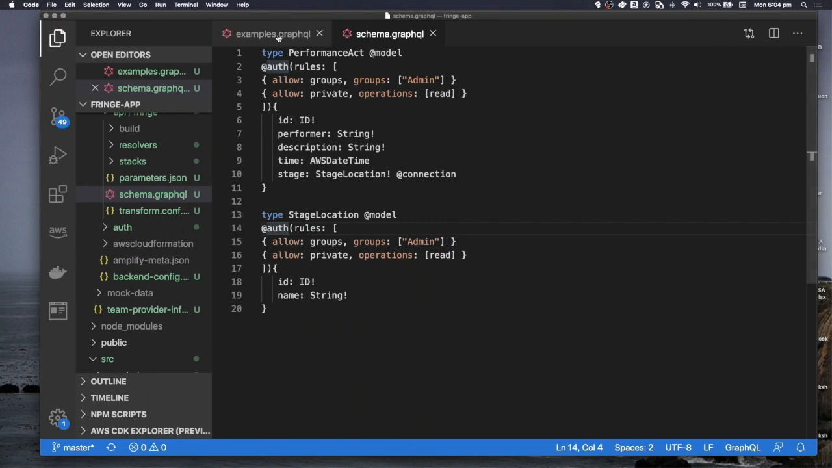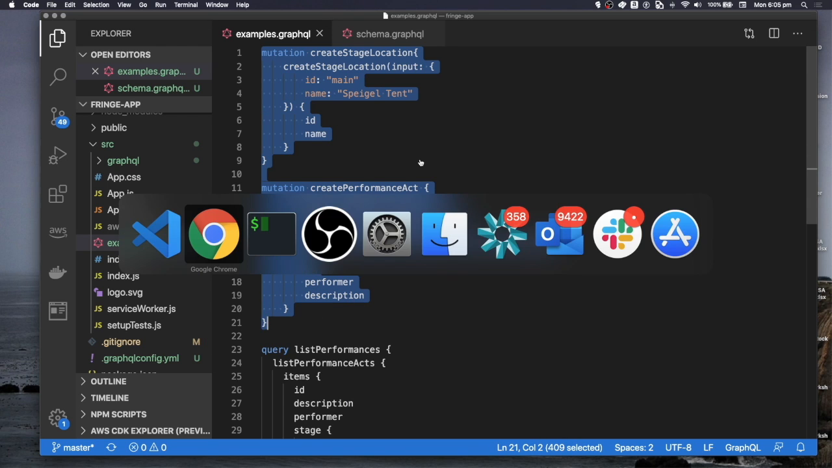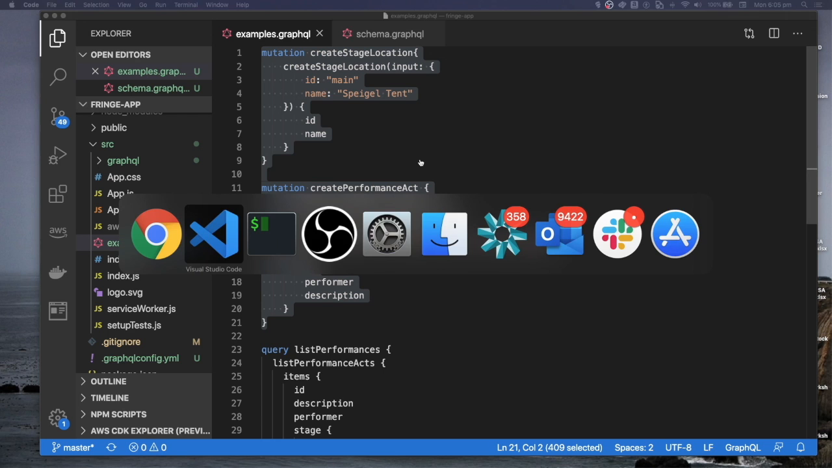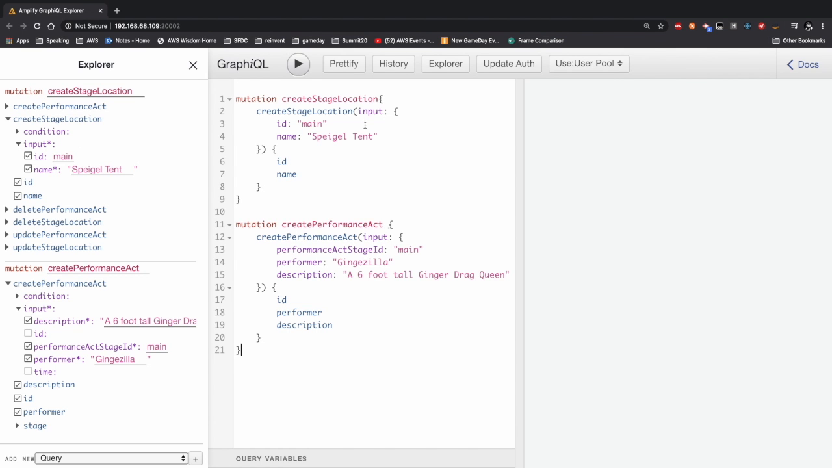But I'm going to use a pre-prepared mutation, a couple of mutations, to create some test data that we can start testing with. So I've got two mutations here. One creates a performance act, and the other one creates a stage location. So if I hit execute on stage location, you can see that that's created correctly.